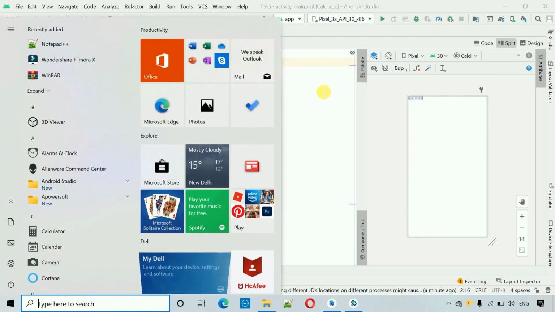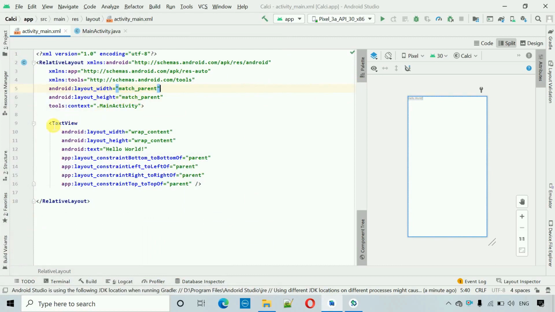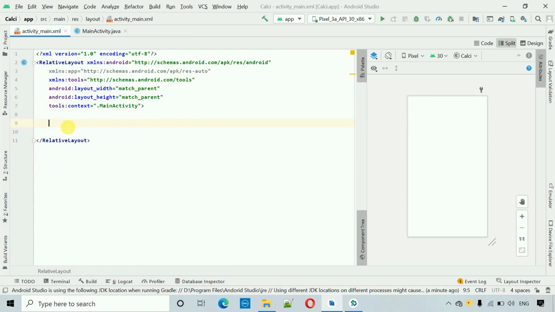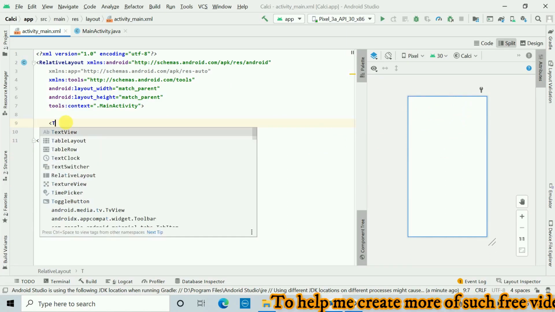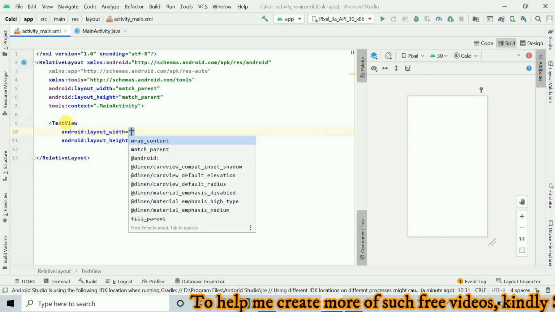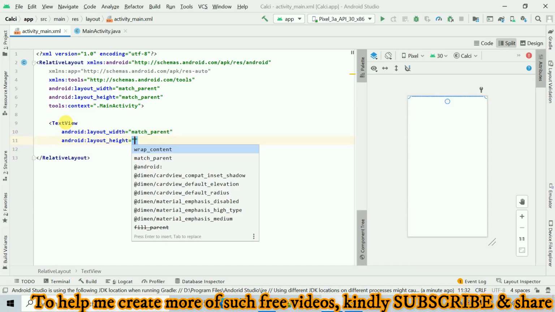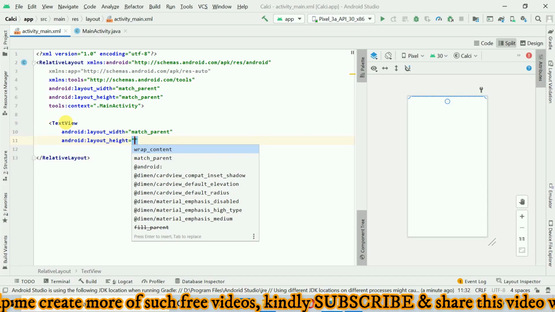Okay, so next thing, I don't need this text view for now, so I'm going to remove this. And after this, I have to add a text view on the top so that we can actually see the text, whenever the user enters 5 or 6, that text will be visible over here. So for that I have to add one text view. So just add one text view, and for this one the width will be match parent and the height will be wrap content.